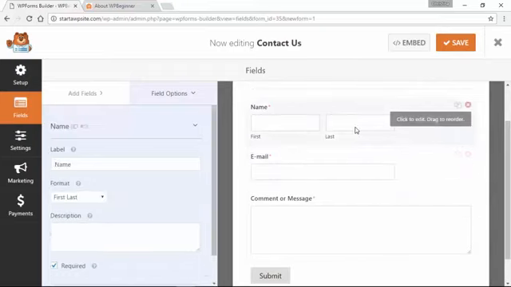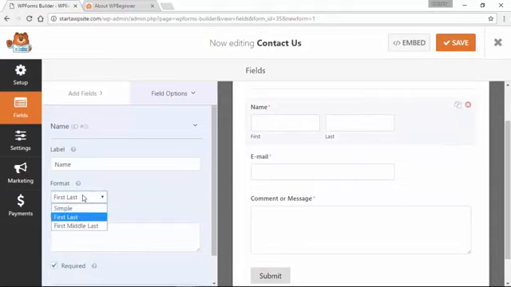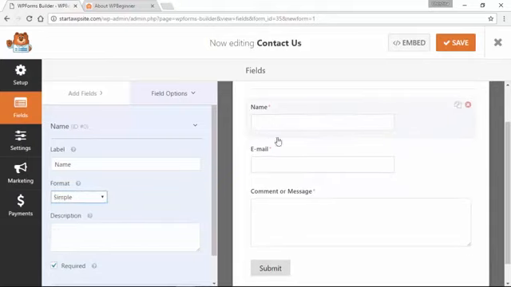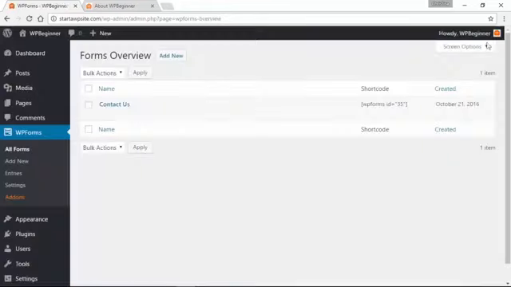I will just use the simple, we just need their first name. And looking over it, it all looks good. So I'm going to click Save. And you can either click Embed here, but we're going to create our page, and I'll show you how to add it from the Contact Us page. So I'll close that out. And now we have our form. We see it here.